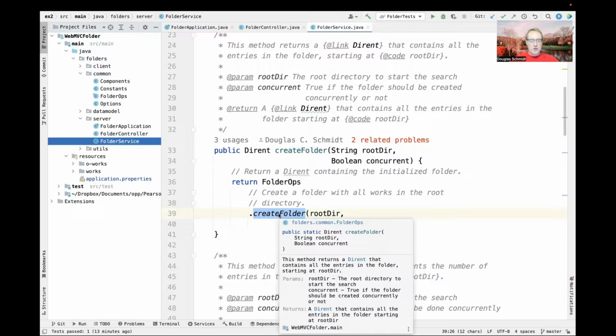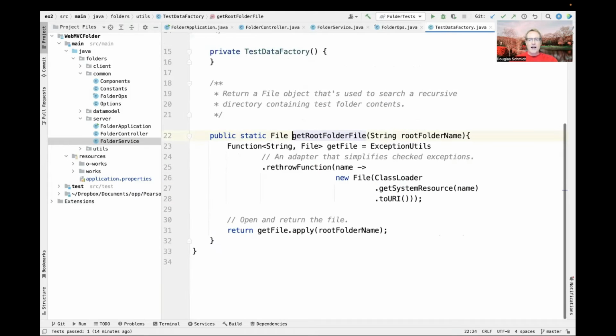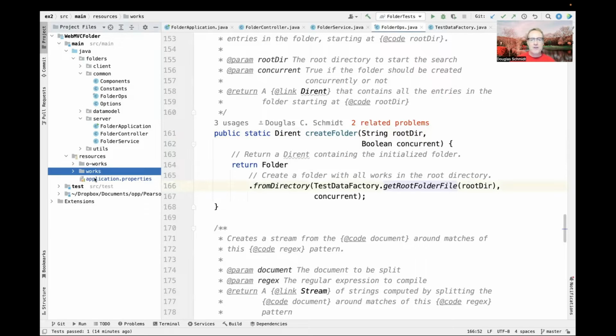So very quickly, here's what this code does. This code is going to go ahead and get the root folder file from the root of the hierarchy. All this does is make a new file that will load in the top level directory. In this case, it's what's called works. So we're going to go load works. And then everything from that is done recursively.